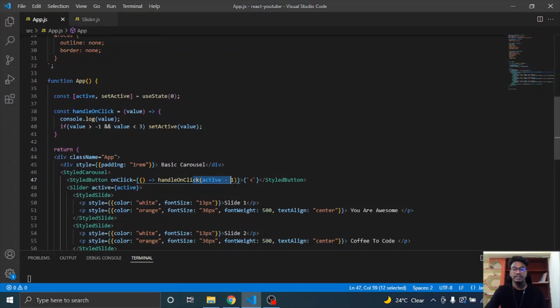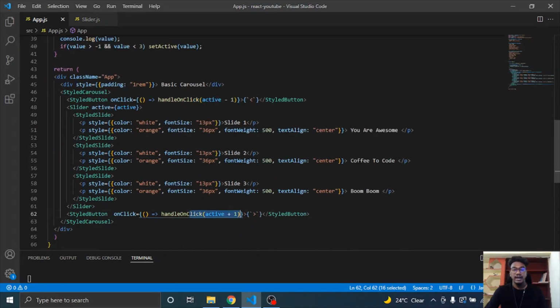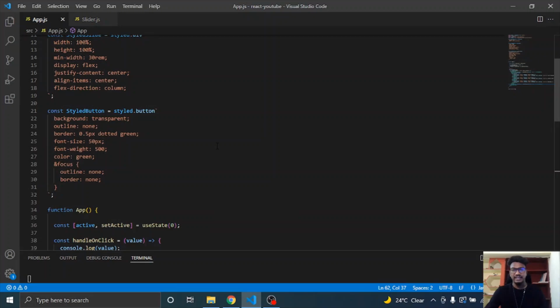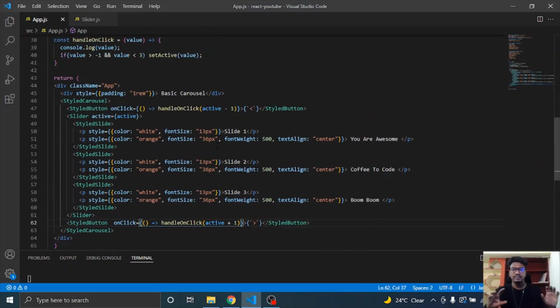And I'm using an anonymous function here. If you want to understand why I'm using this anonymous function and what the usage of this is, I'll put a link in the description. You can check how those synthetic events work. Like if I put it like this, what will happen? And if I add an arrow function, what will happen? That difference will be covered in that video. I'll drop that in the description. So this is the basic carousel or slider with the CSS and on-click functionality.